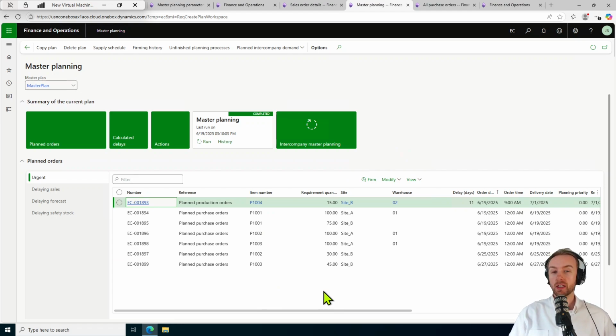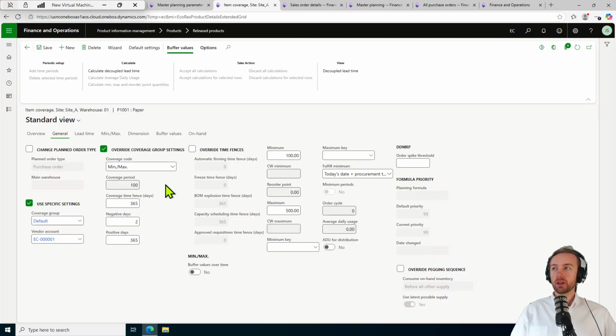Let's jump on over now and see what min-max is all about. Now I'm using the coverage code on each of my components as well as my finished good of min-max. Using min-max, as you'll see, I no longer have the field coverage period enabled. It's disabled now. You can see period enabled, min-max, disabled. And I now have my maximum value available to me as well. So on many of these, I'm entering a minimum of 100 and a maximum of 400 or 500, hitting save.